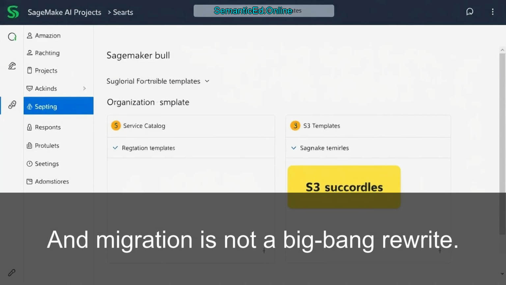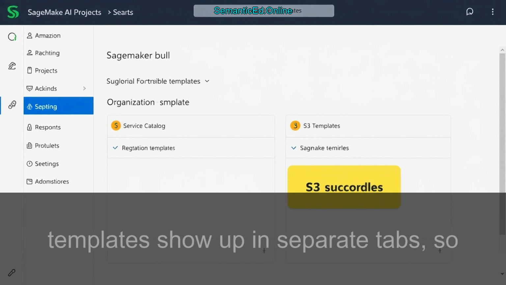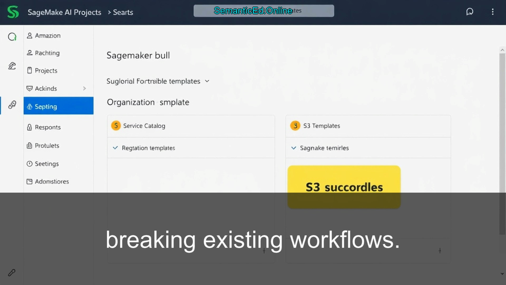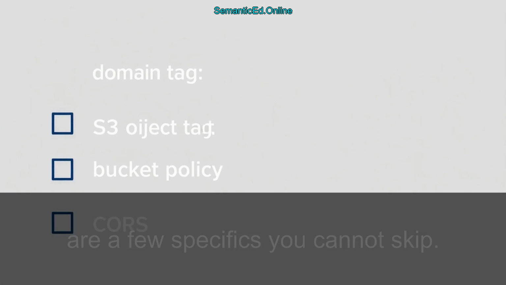And migration is not a big bang rewrite. In Studio, S3 templates and Service Catalog templates show up in separate tabs, so orgs can introduce S3 templates gradually without breaking existing workflows. So what do you actually configure? There are a few specifics you cannot skip.